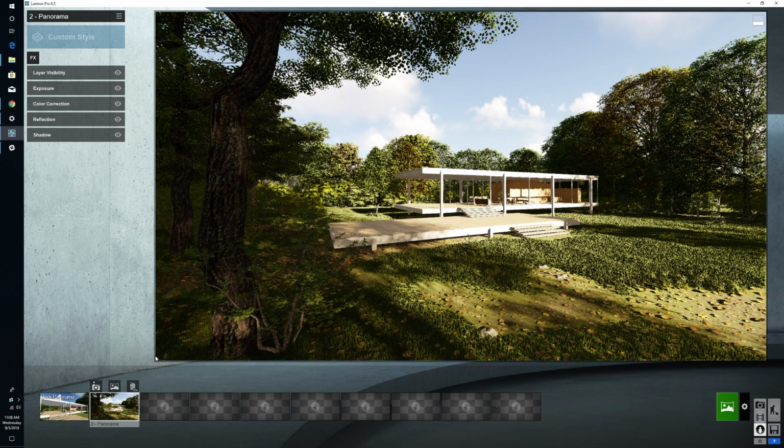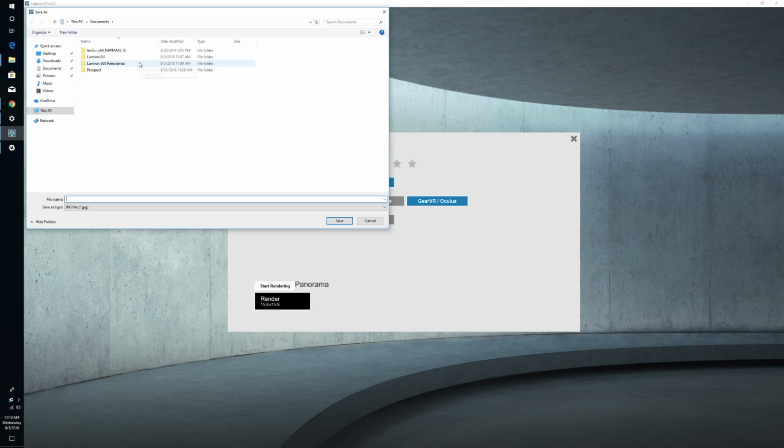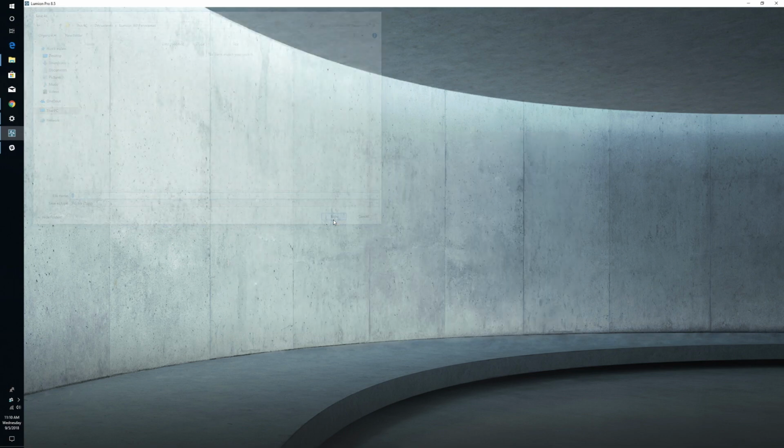So we can either render these sequentially by selecting Render All to the bottom right, or we can pick the one we want and select Render 360 Panorama. Make sure that Stereoscopic is set to On, and the target device is set to Gear VR Oculus. You can toggle the quality level, but just note that the higher the quality, the longer it's going to take. In this case, I'm just going to do a draft quality output. After naming my file, I can just click Save to start the render.